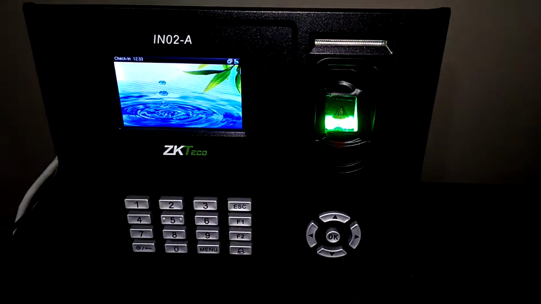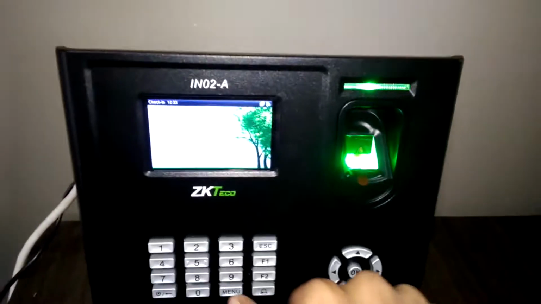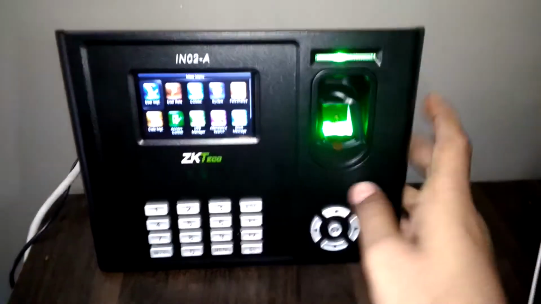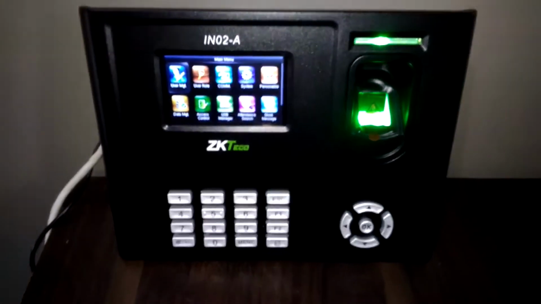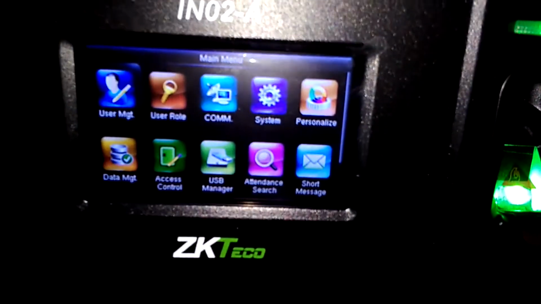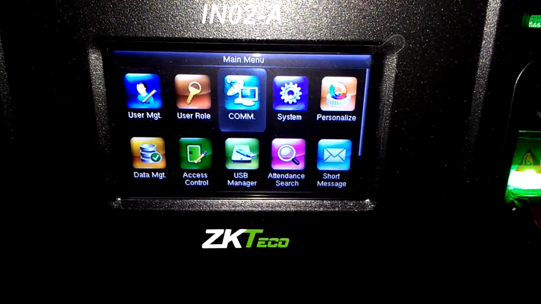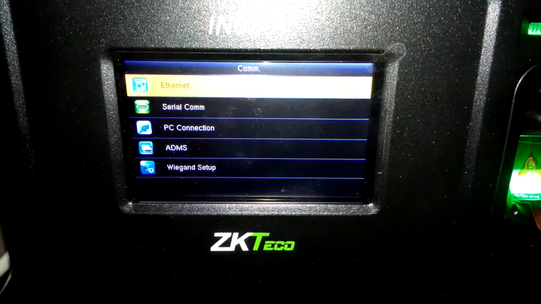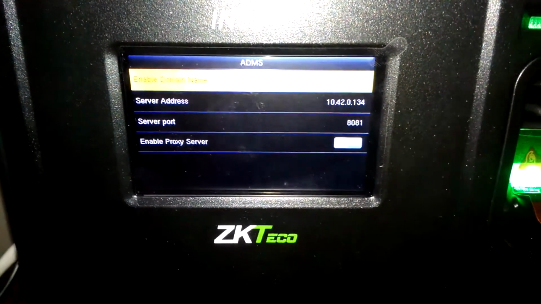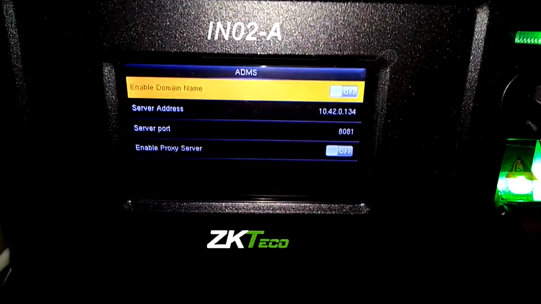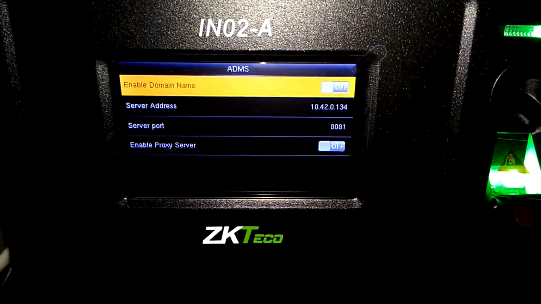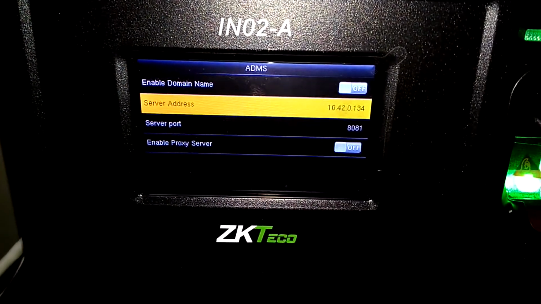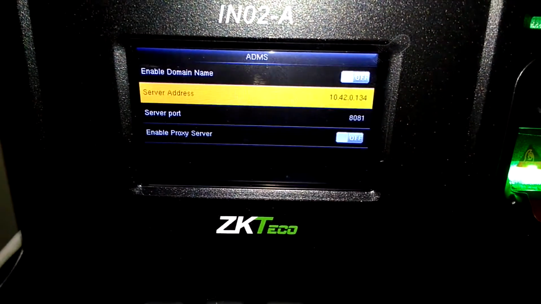We have a ZKTeco device, the IN02A. Let me guide you with that. Go to the settings. As you can see, you need to do one configuration: communication, add there, ADMS configurations. It is very mandatory to do this configuration. If you do not do this configuration, then your device cannot communicate with the WDMS software.